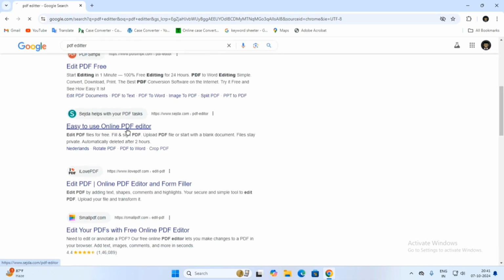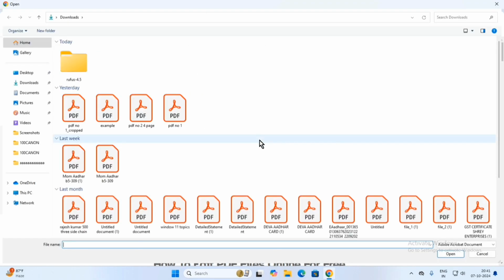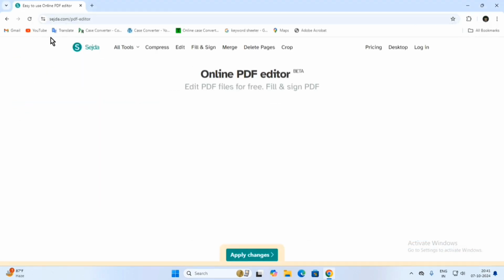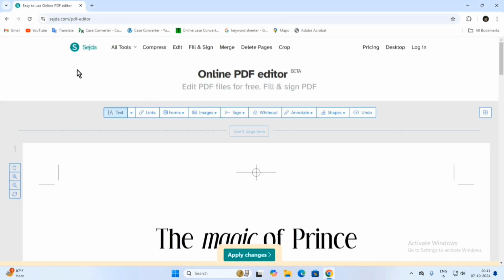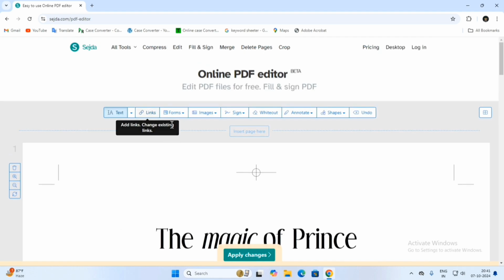Choose Sejda PDF Editor. From the available options, select Sejda PDF Editor or directly search for it. Upload your PDF file. Click on Upload PDF File and select the file you wish to edit. Wait for the upload to complete.